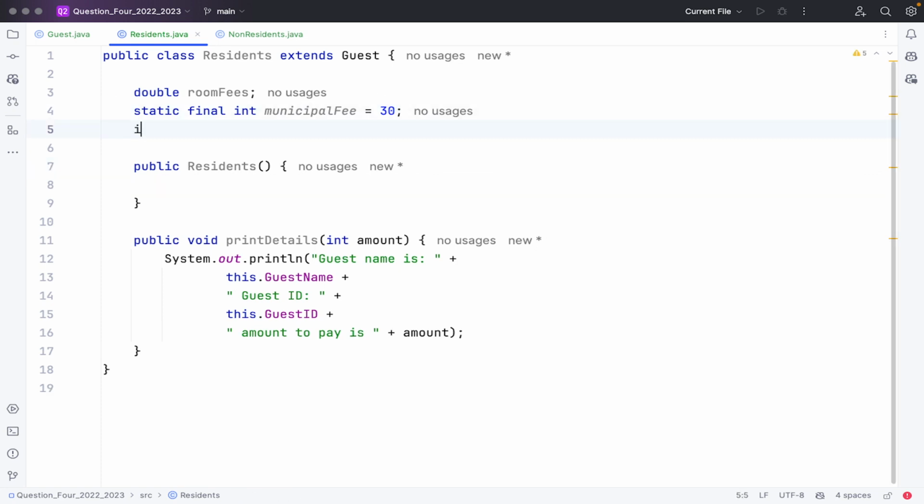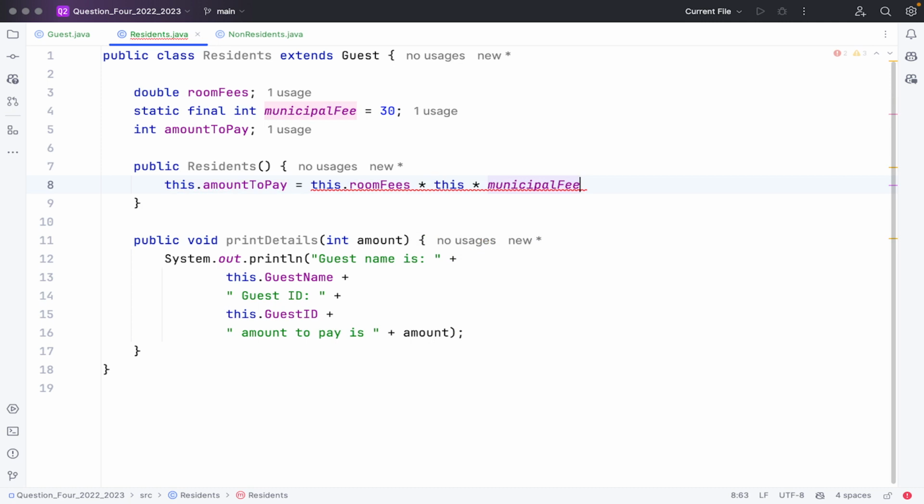I'm going to have to create an integer here called amount like that. So I make it clear, amount to pay. So I'm going to say this amount to pay is going to be the product of the room fees times the product of the municipal fee, like that. So this is complaining, why?